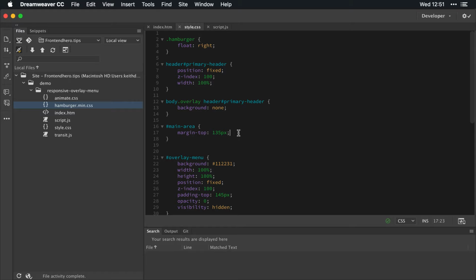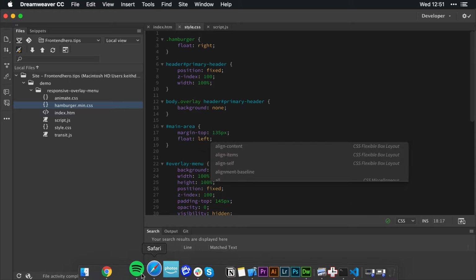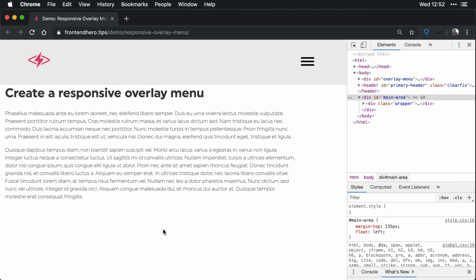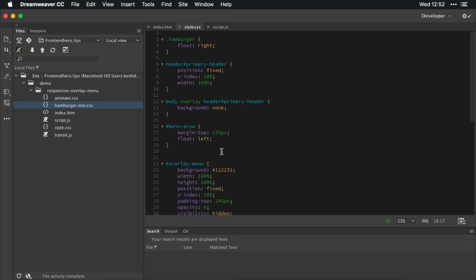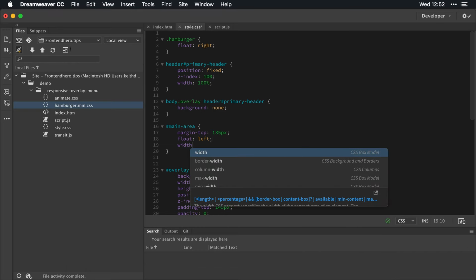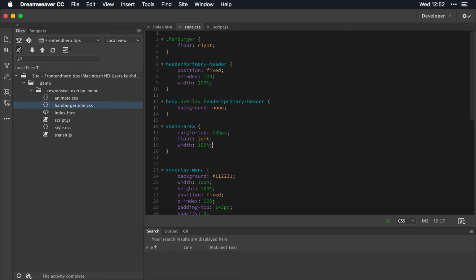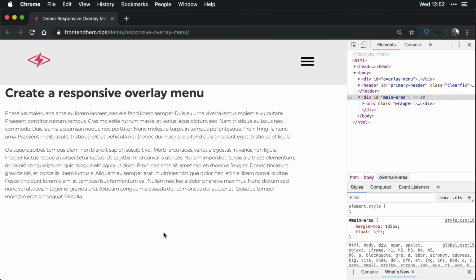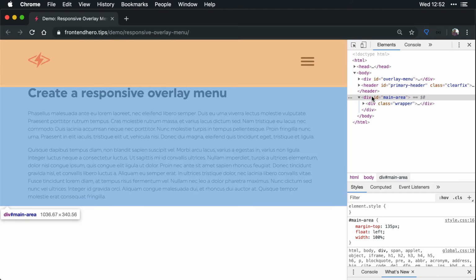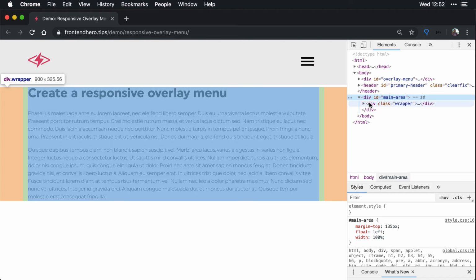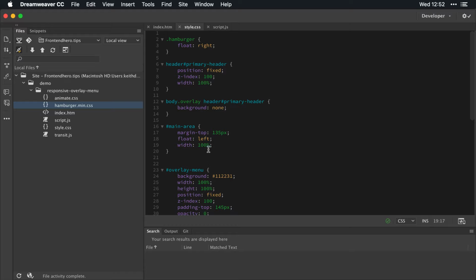We also need to float it to give it a layout. Yep. And then give it a width of 100 pixels. And the wrapper should bring it back in line. Cool. Maybe give it a bit more margin, I think.